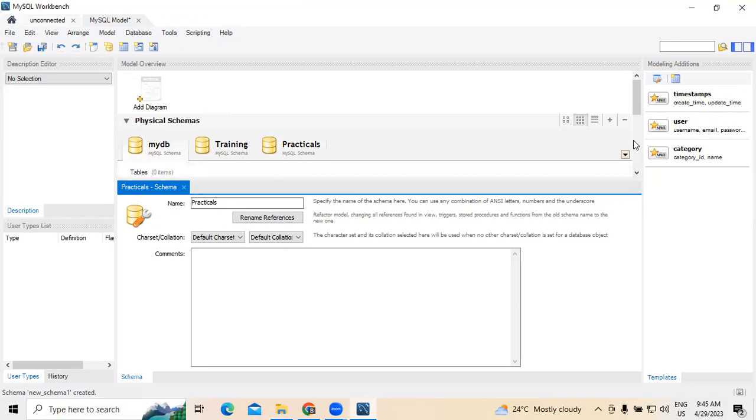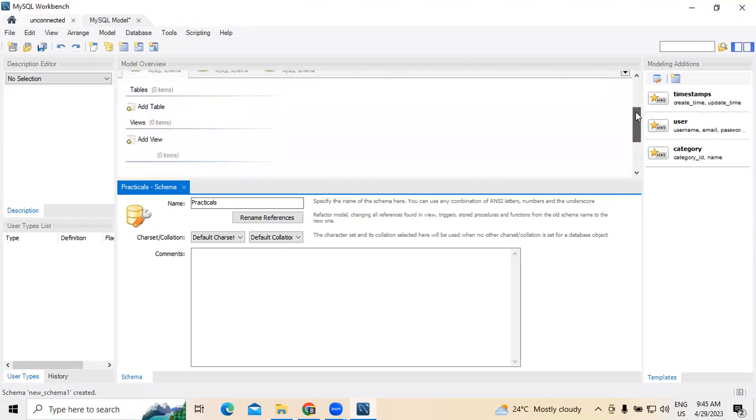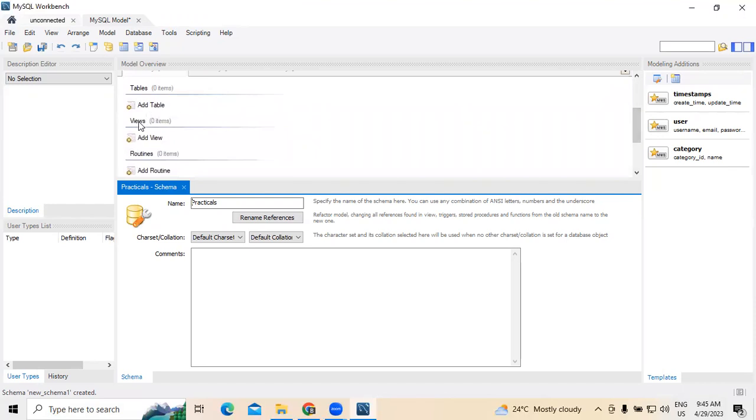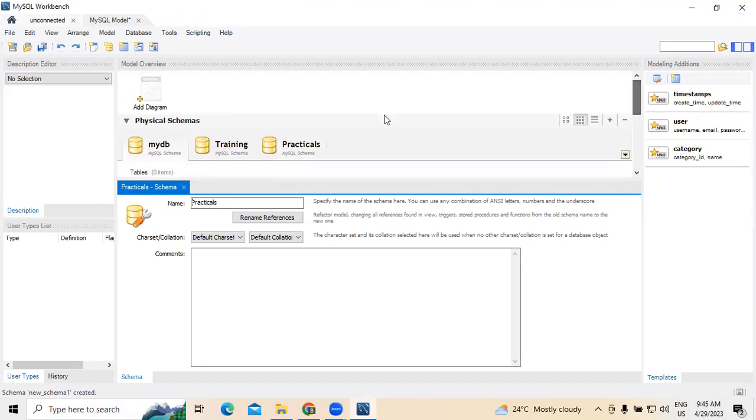Here you can see there is a MySQL Workbench which was already there, where if you want to add tables and all, we can add the tables here. The same way I have created schemas. Two schemas I have created, one for training and second for practicals. Now I'm creating one more schema, SQL learning. You can create it as learning. So three schemas I have created: training, practicals and learning.